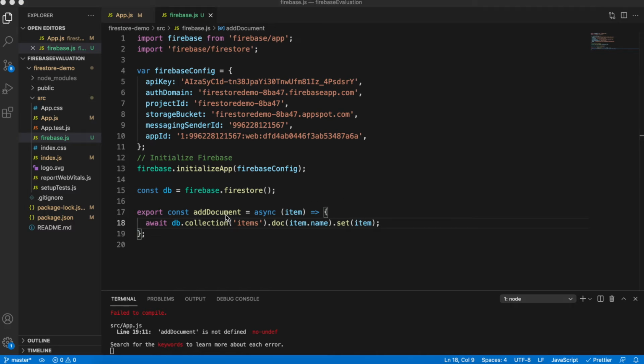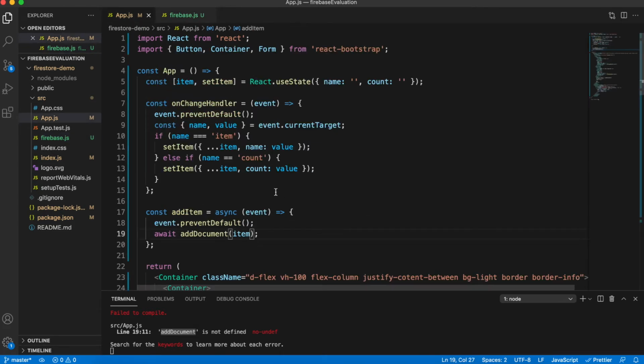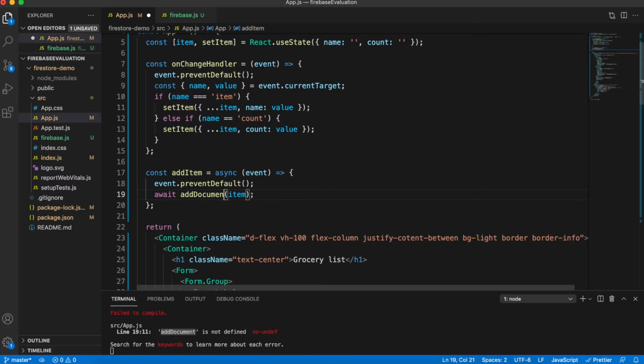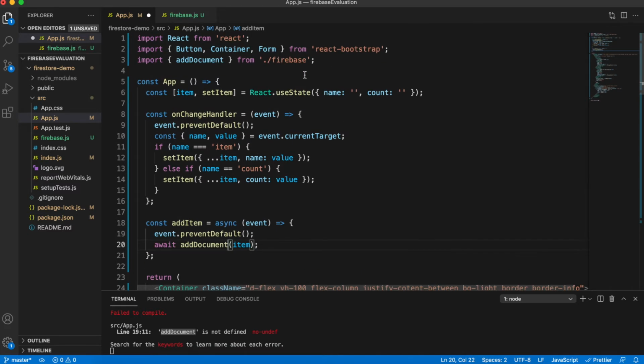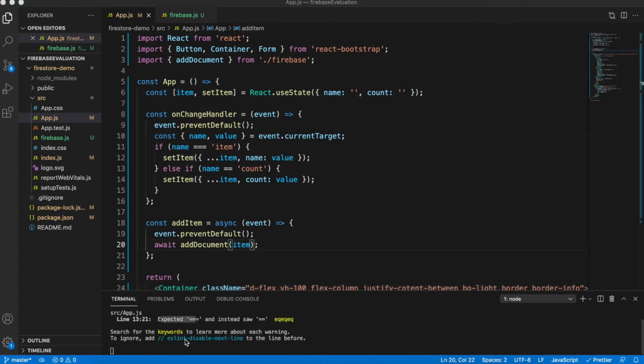Let's see if it is working or not. And there is an error here. So addDoc, this function we did not import into our app, so we are gonna do just like so. So it imported addDoc and everything is fine, and it compiled nicely.